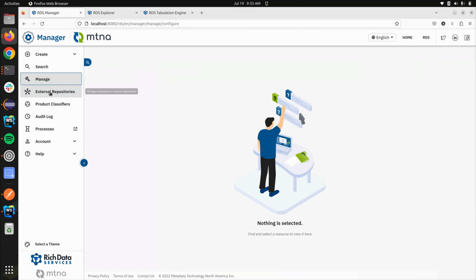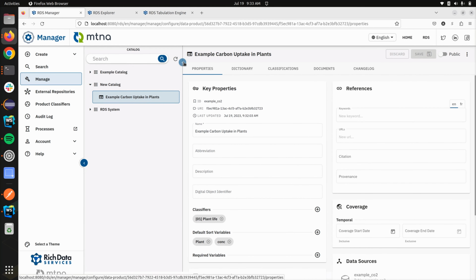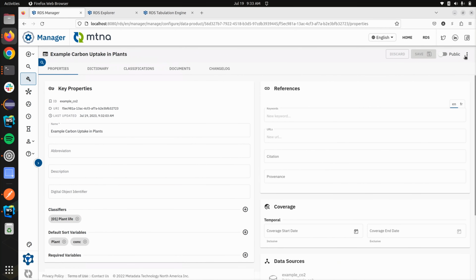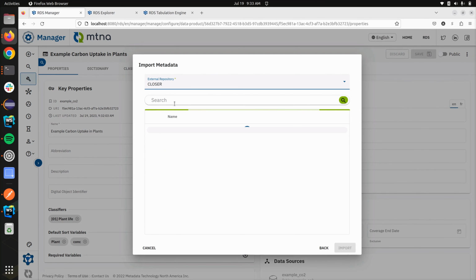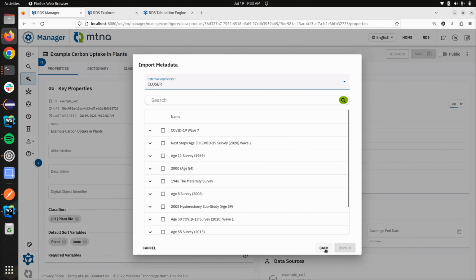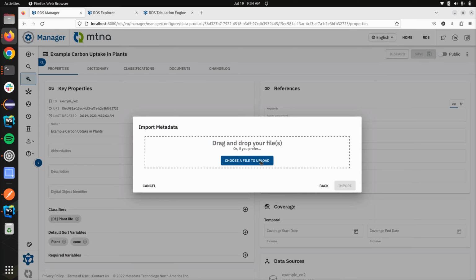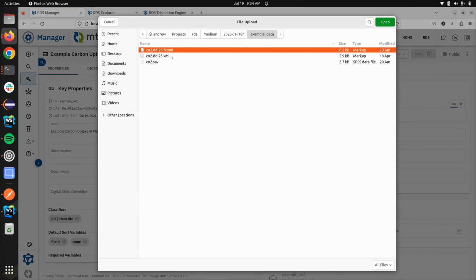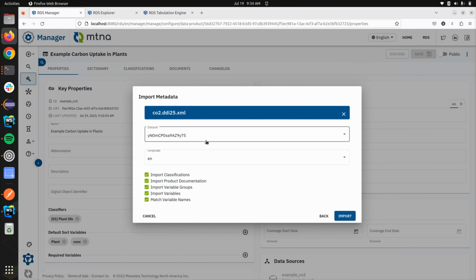And so if I go back to that data product we were working on, and I go to import, and I click external repository, that's going to let me pick that and then search through all the data sets that are stored in that Colectica repository. In this case, I have a DDI codebook for this file, and so I'm going to go that route. So I need to upload my DDI. So you'll see I have two DDI files, one in XML, and then I have a French one as well. So I'm going to start with the regular one, which is English.